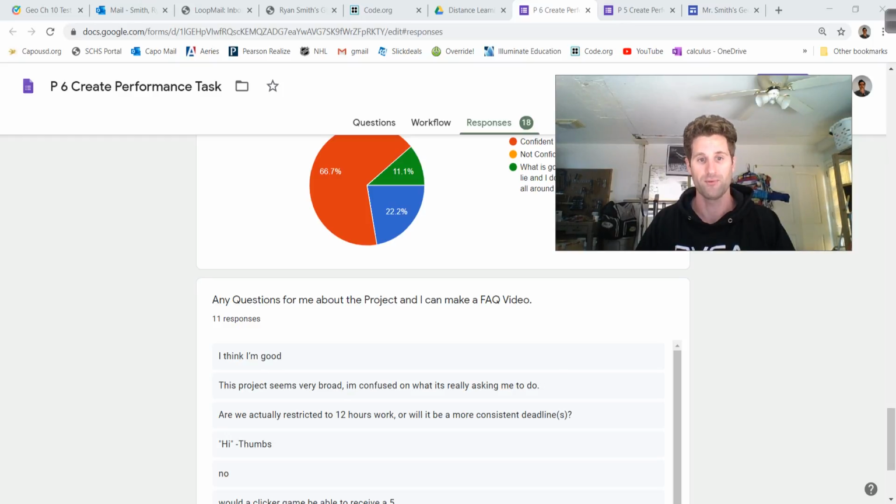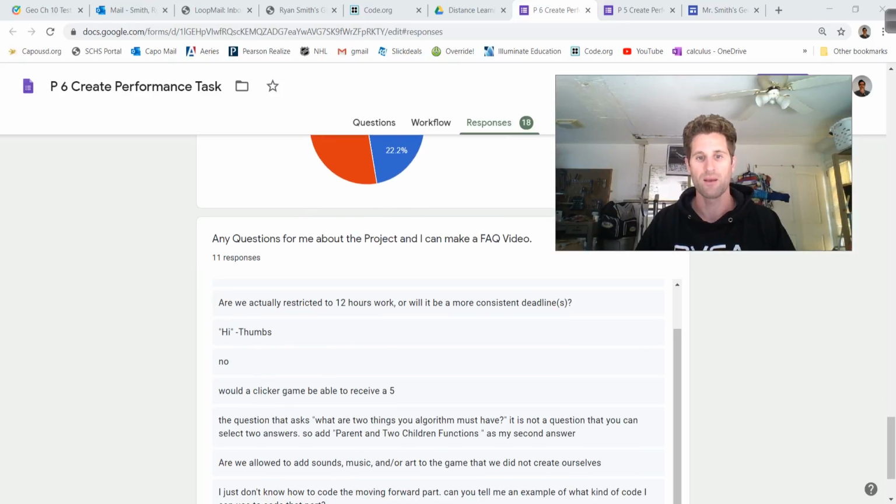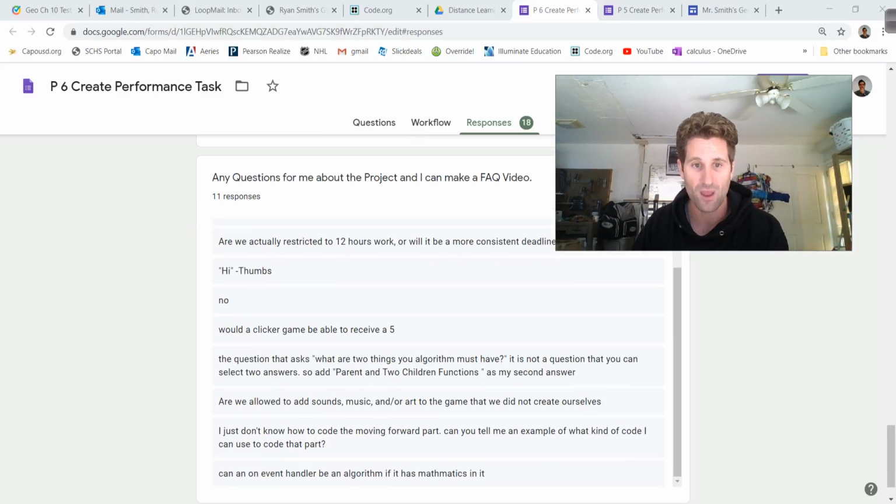No, you could work on it more if you want. Would a clicker game be able to receive a 5? Yes, a clicker game could receive a 5 as long as it has a good algorithm and good abstraction and you answer all the questions well. All right. The question asks, what are 2 algorithms?